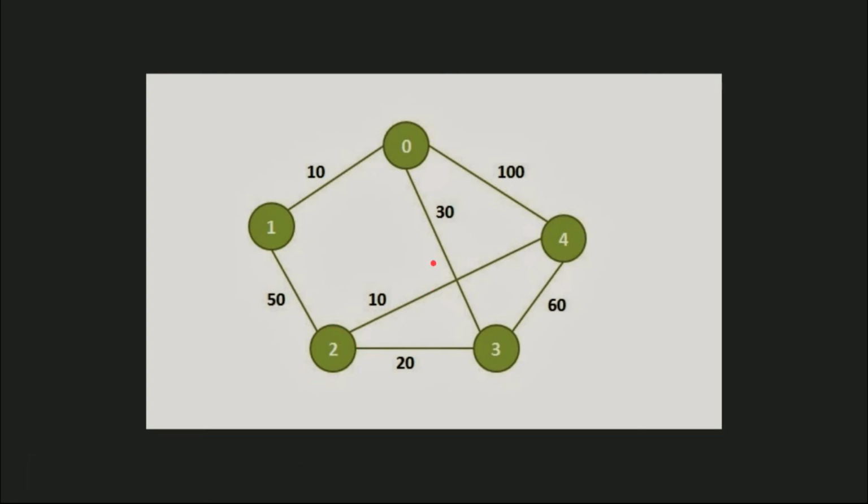So at this point of time, 1 has a value of 10, 2 has a value of 50, 3 has a value of 30, and 4 has a value of 100. So we traverse the path 0, 3 and 2.